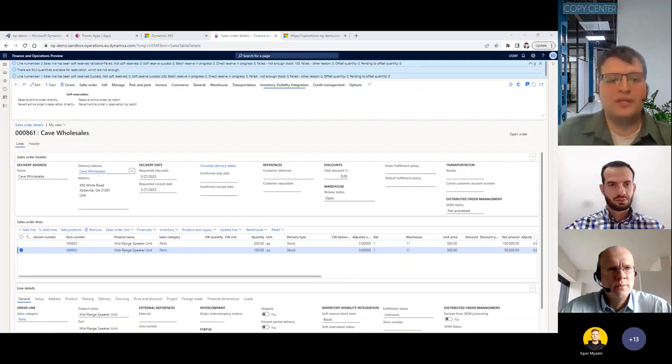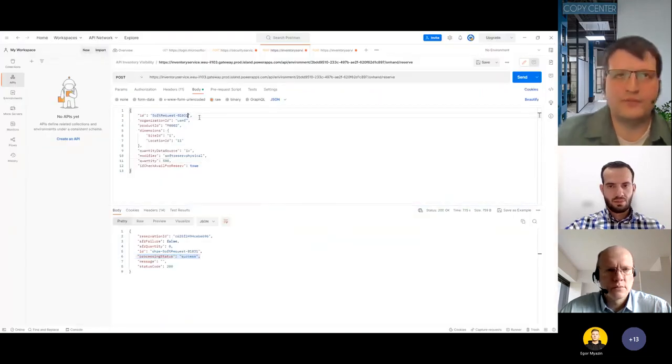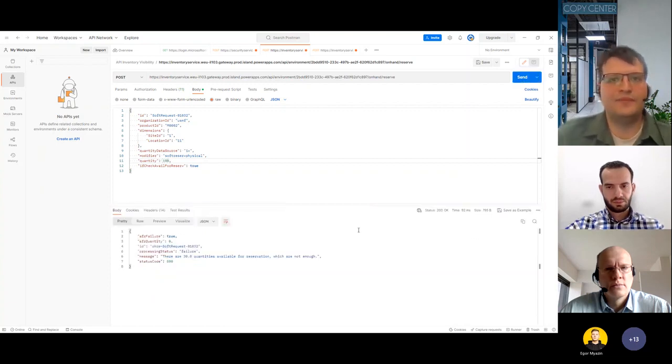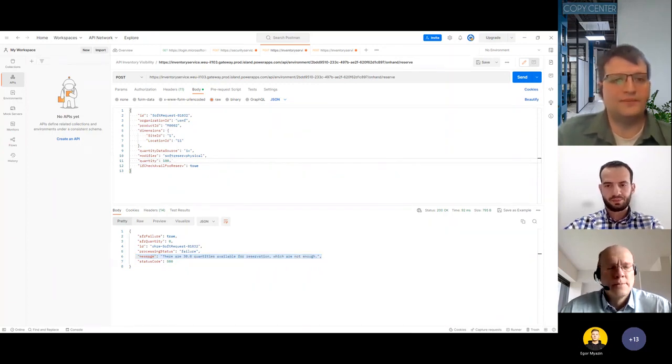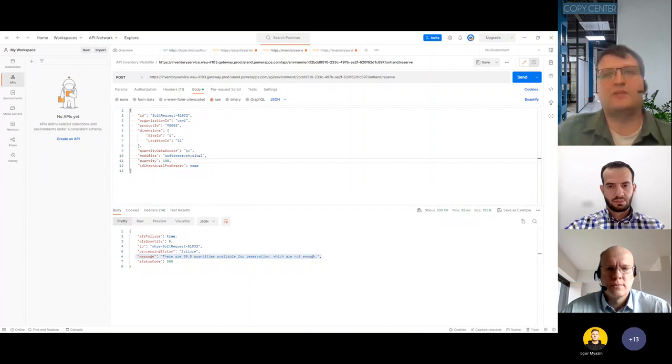Let's go to our API request software and try to make a soft reservation from there. I'll change the request and change the quantity to 100. Let's send the request again. And you can see that we got the same message as from the supply chain management application, that there are only 30 quantities available for soft reservation, which are not enough because we set the quantity to 100. So, as you may see, inventory visibility with soft reservation controls the amount online very quickly, and it helps defend us from overbooking.